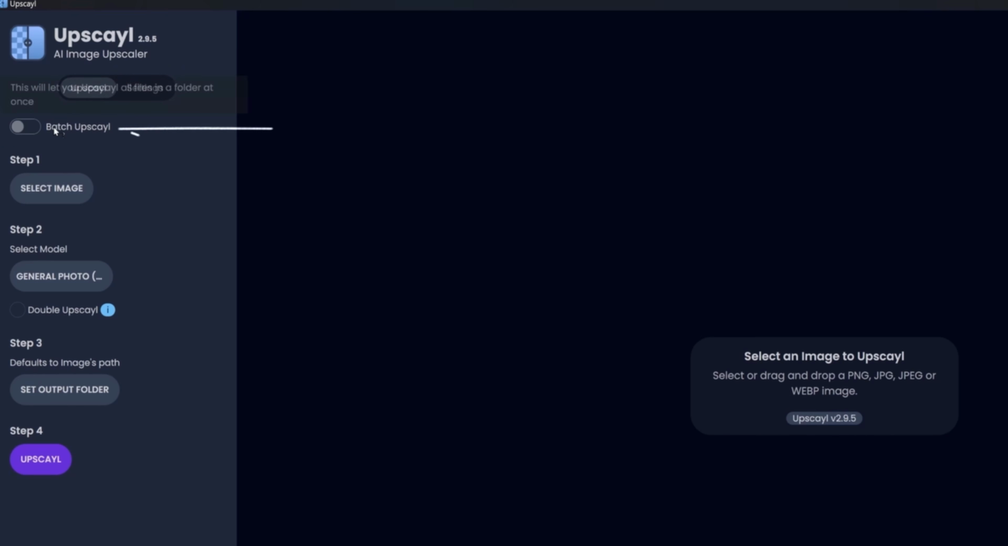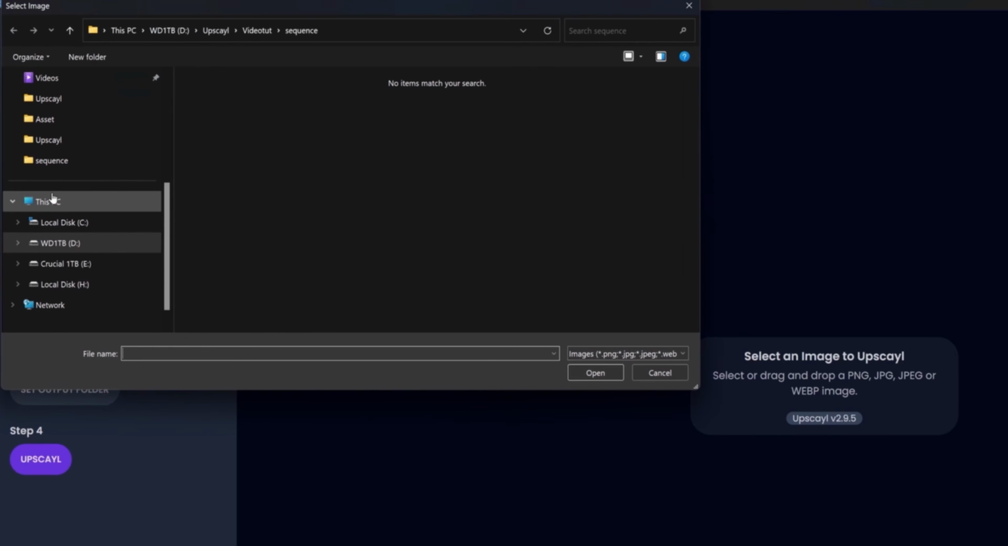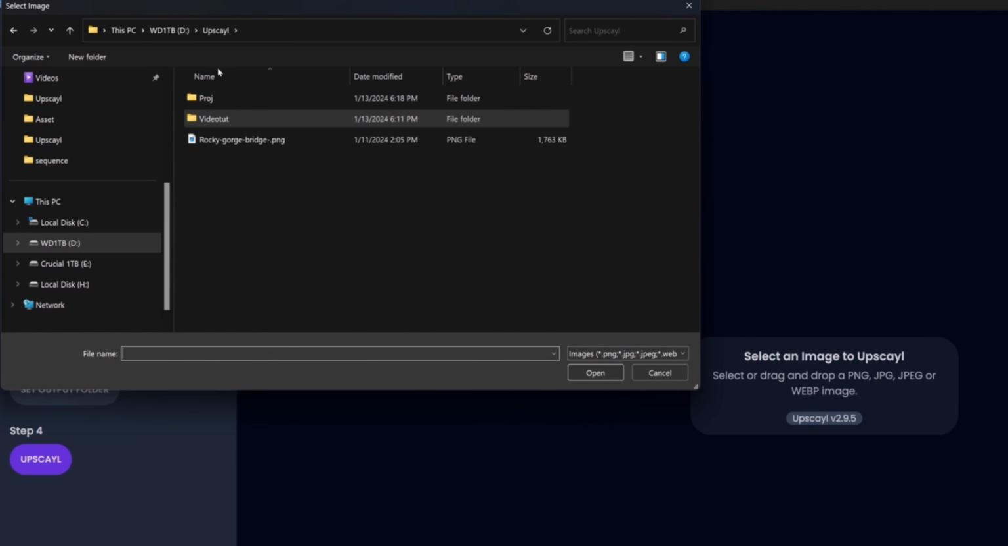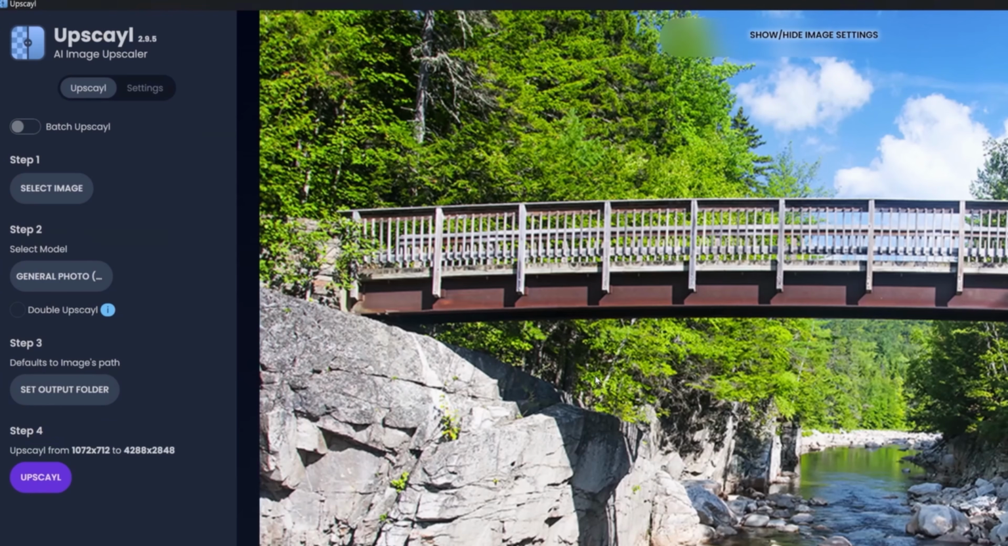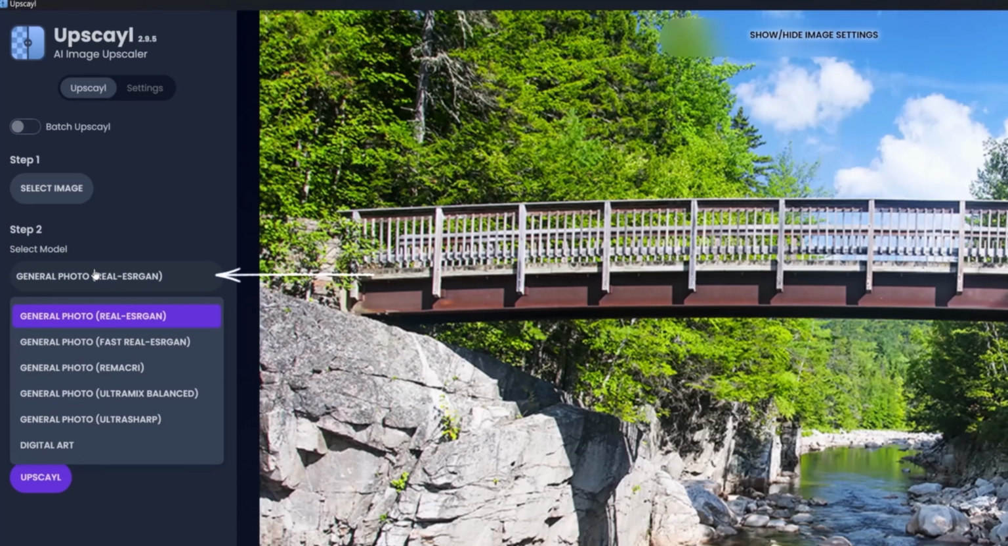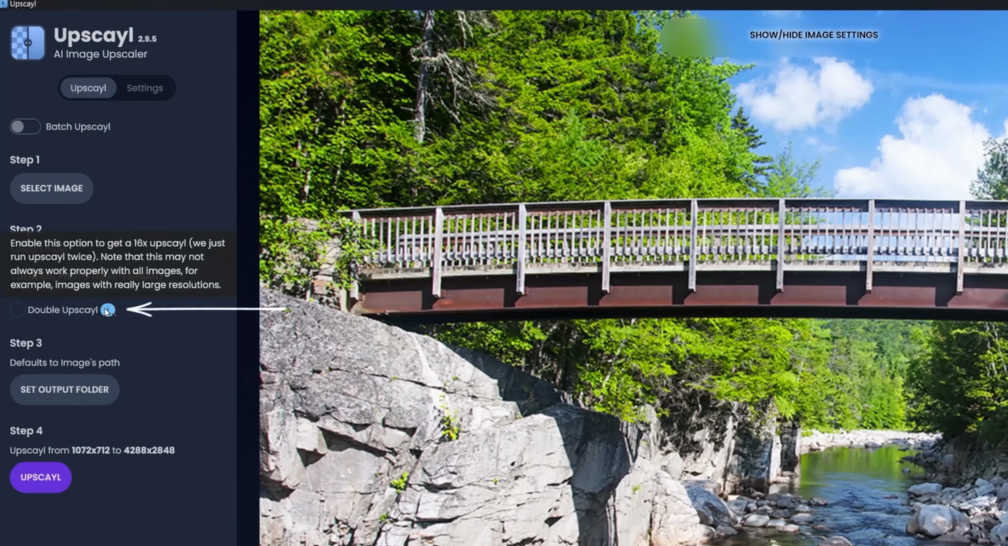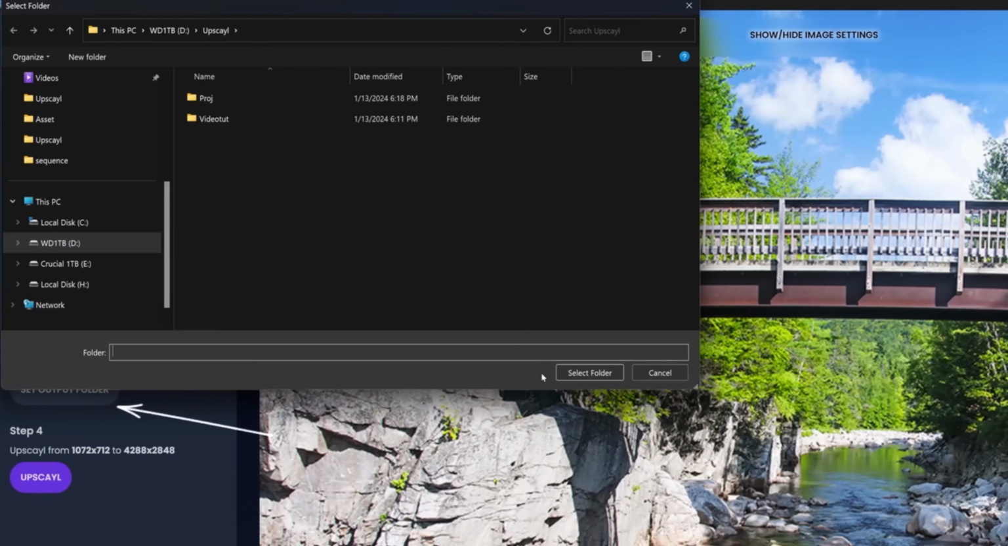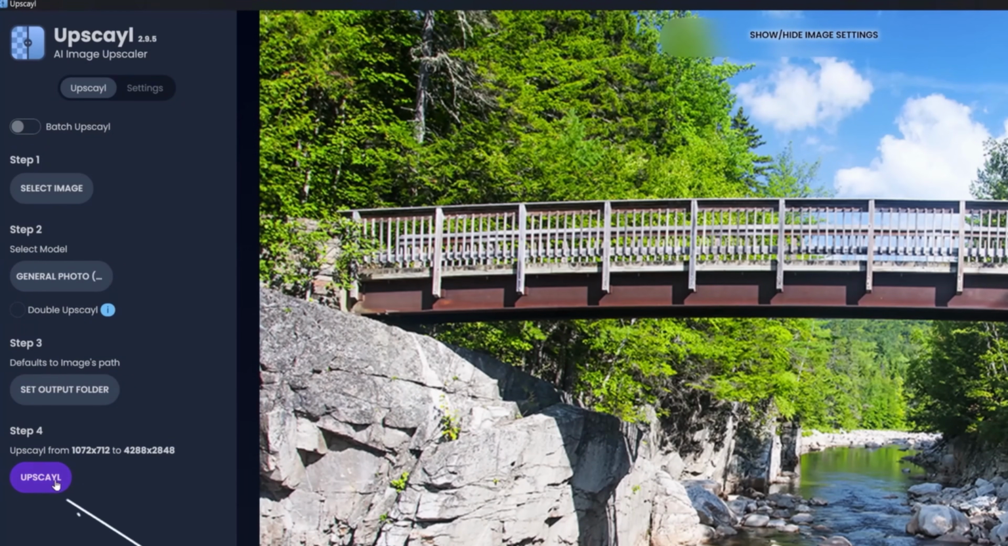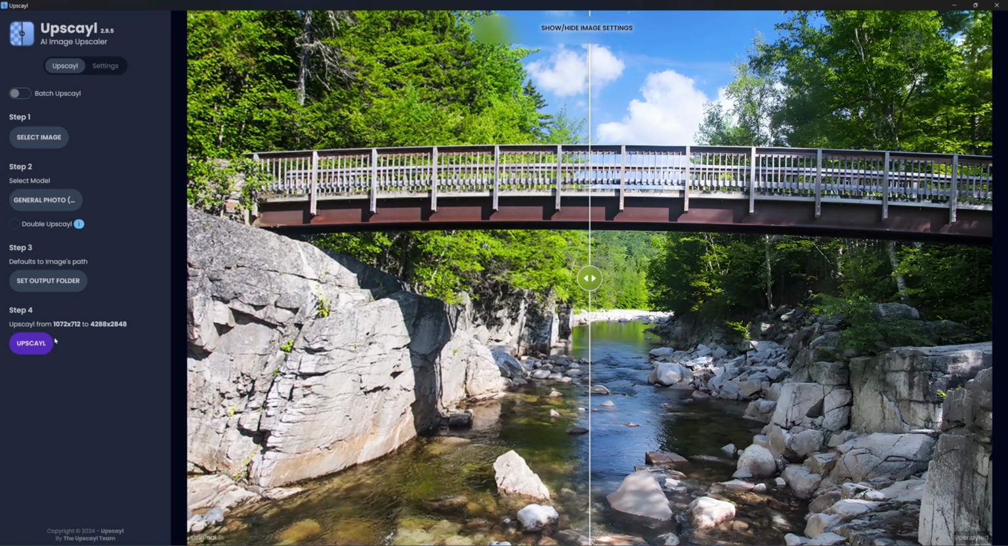We have Batch Upscale, which allows multiple images to be run one after another. Here we select our image, or we can drag and drop one in. This is the model select. There are 6 to start with, but we can add more. The double upscale will give you a 16x image no matter the other settings. Here you can pick the output folder, and when ready, hit upscale. Once it's done, you will get this slider showing the original on the left of the screen and the upscaled version on the right.